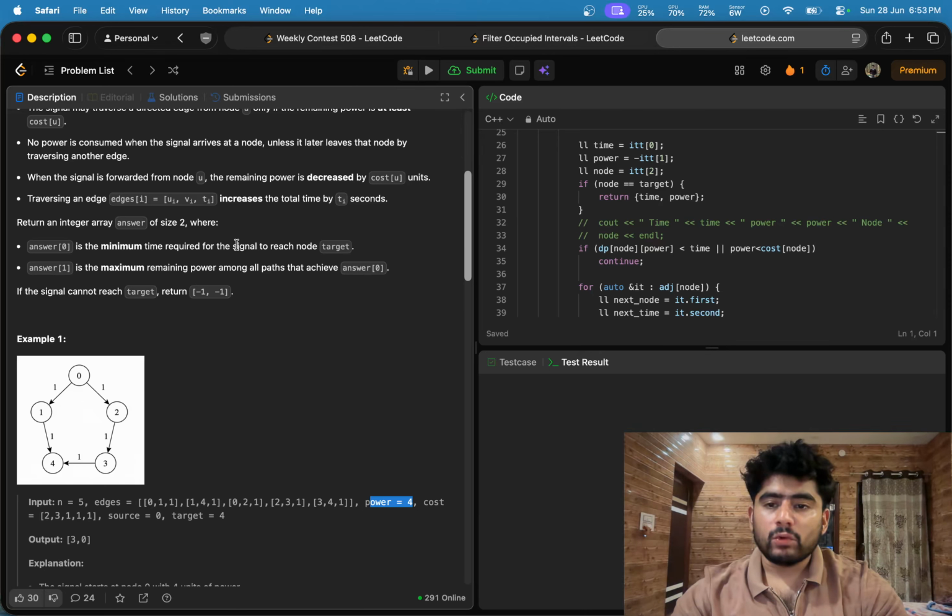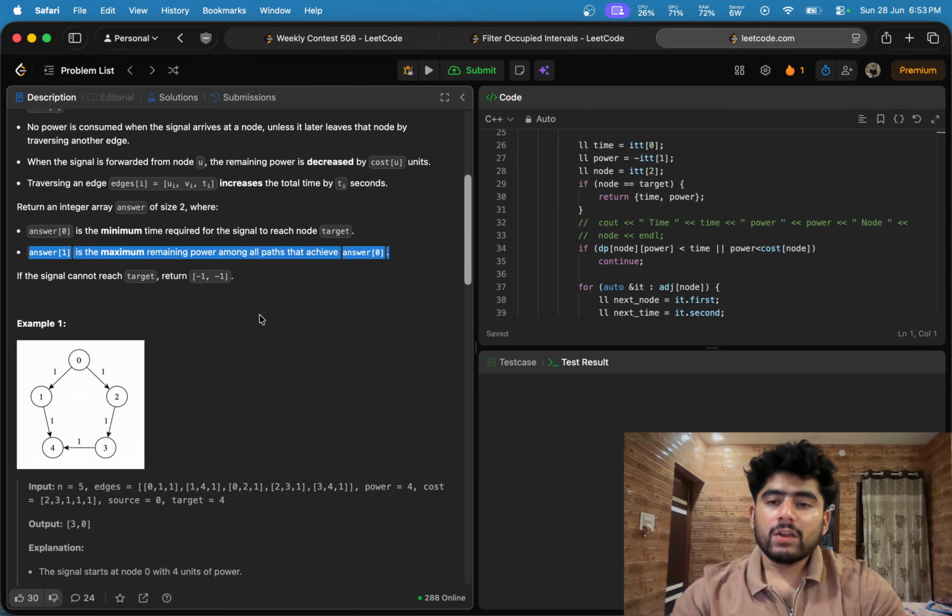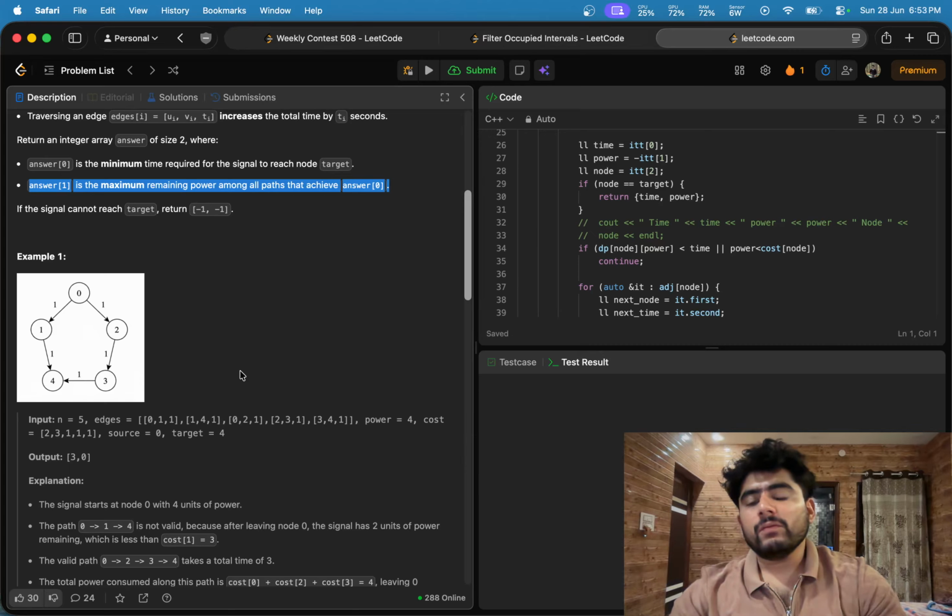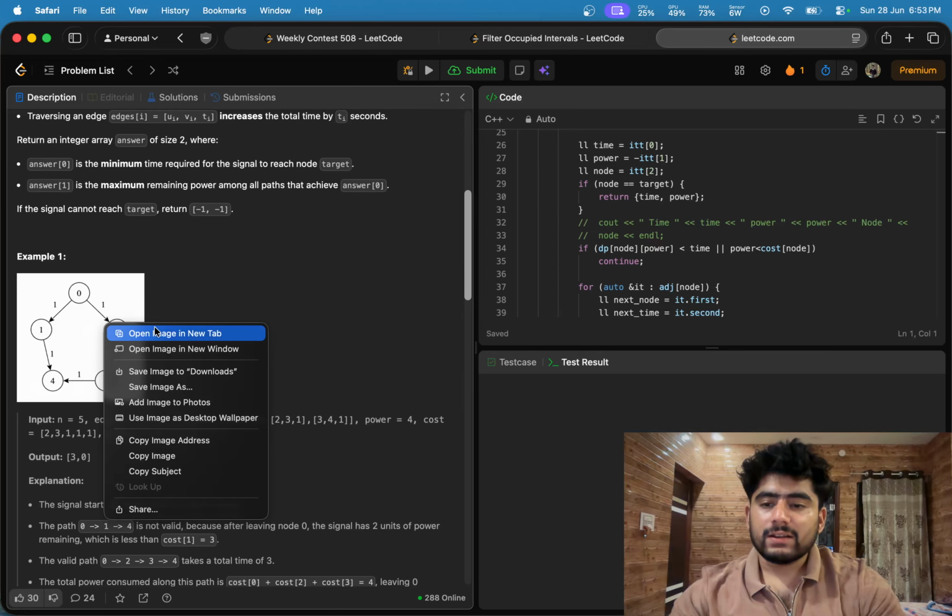And what we have to return in this case is the minimum time required to move from source to target. We also have to return another value, the maximum remaining power. So in this problem we have to return two things, which makes it difficult, as it is otherwise a simple Dijkstra's algorithm.